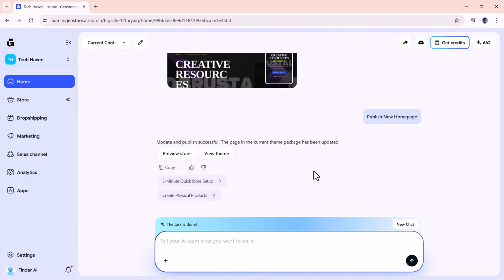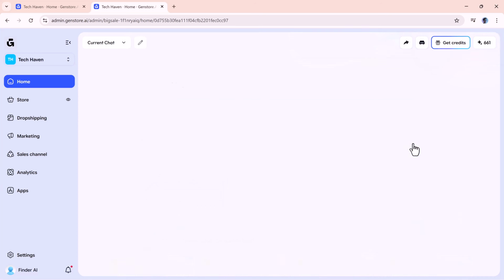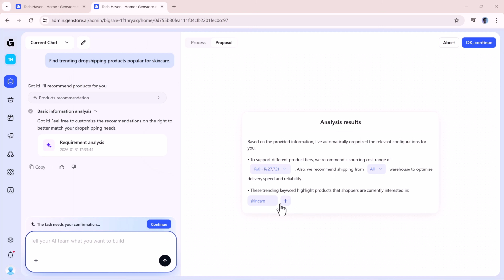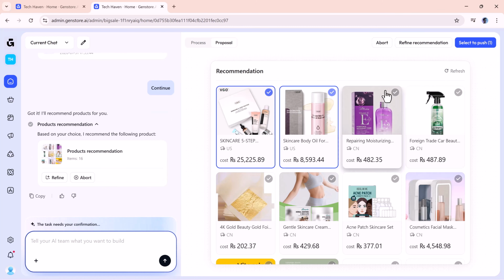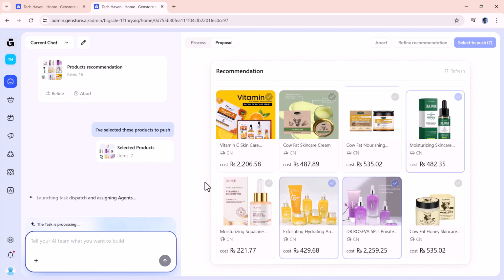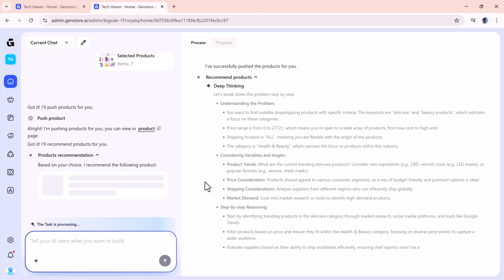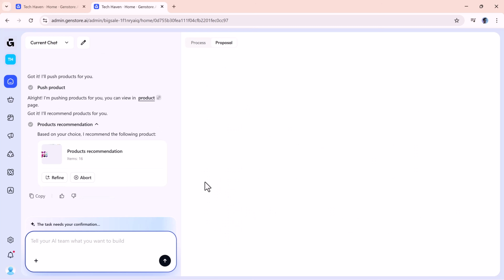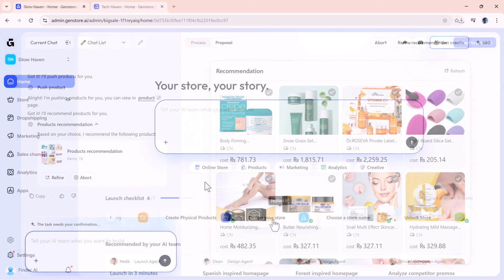Now let's move to the launch guide, which helps you finish all the important steps before you start selling. The first step in the launch guide is selecting dropshipping products. If you didn't add enough products earlier, you can add more here. The AI will suggest a good price range and useful keywords for each product based on your store style. You can change them if you want. Then choose from the recommended products until your store has enough items.